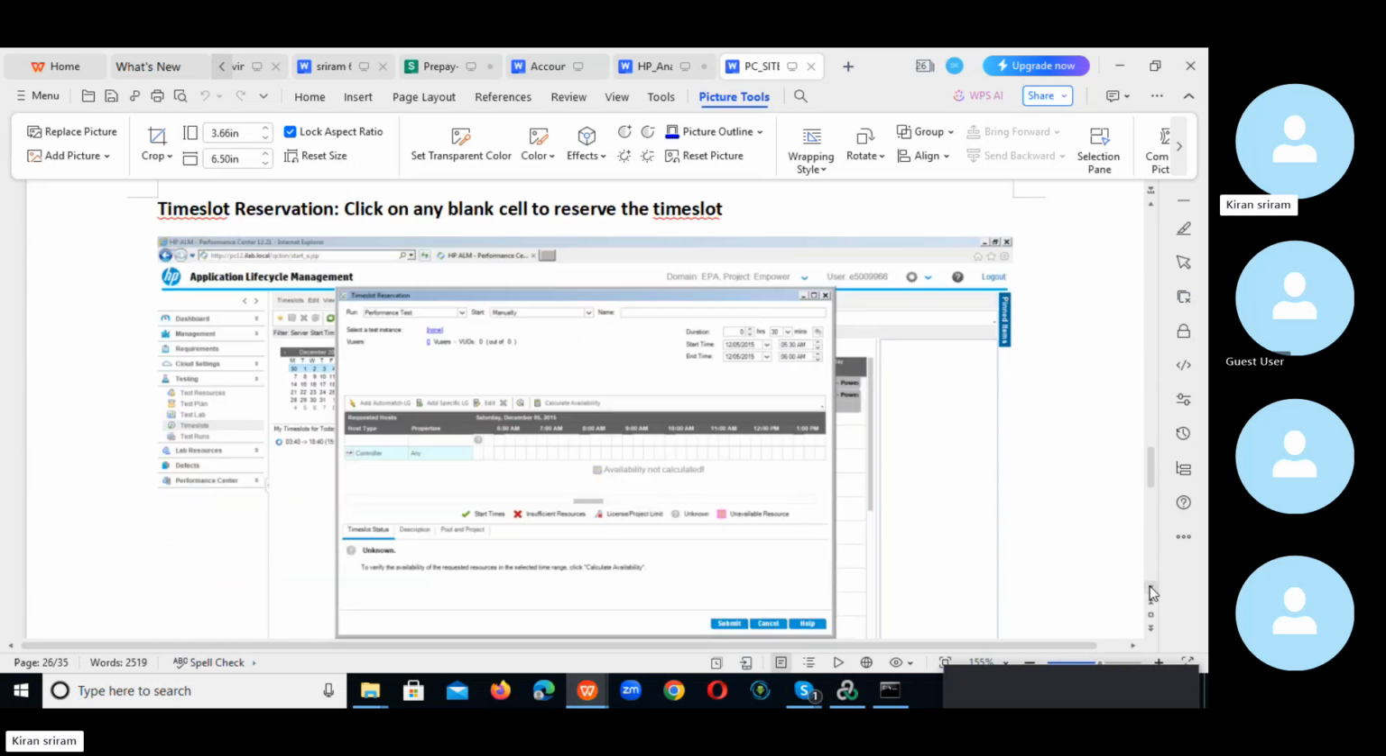Once you click on it, you need to select from what time to what time you are executing, and click on availability. If it is available, you will get a green color. If it is not available, it will show that the time slot is not available. Then you can go back, check the available time, and design again.